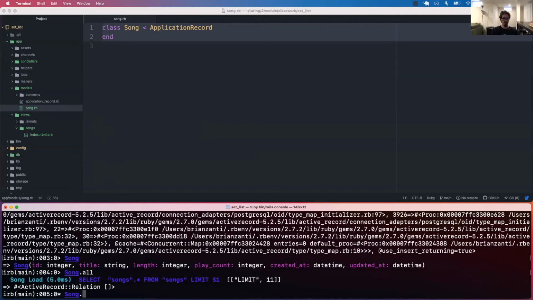So let's create some. Let's say Song.create. And inside these parentheses, I'm going to give it keyword arguments, which are going to be all of my song attributes. So let's create a song called Chicken Fried, and a length of, doesn't really matter here. And we'll give it a play count of, also doesn't really matter, 12.